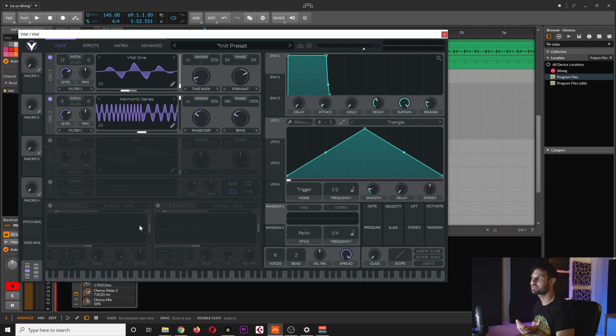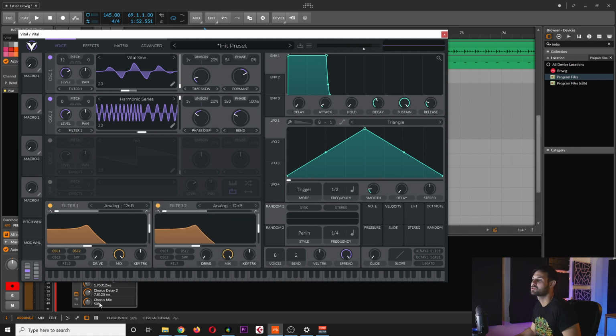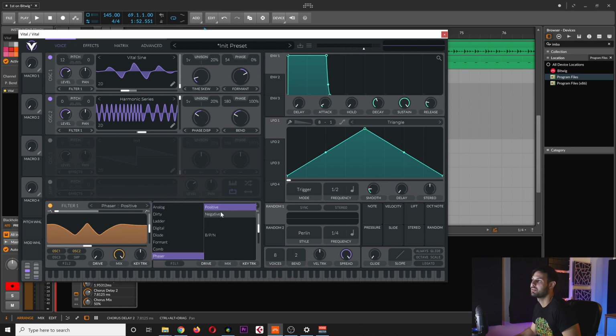The way I generally do my sound design process goes like, okay, I do my oscillators and then I do my filters and I try to see how I can add modulations to whatever I've created. Let's go ahead and enable our filter 1 and filter 2 as well. So for filter 1, we're gonna do the phaser negative.